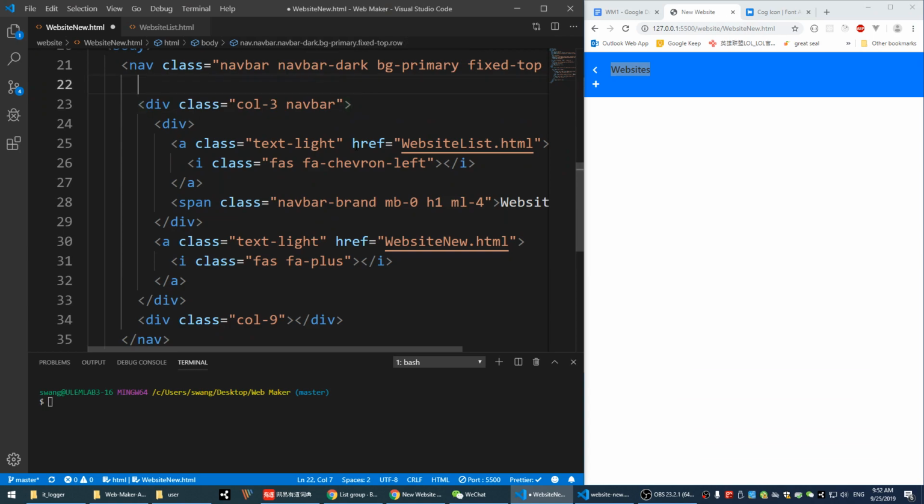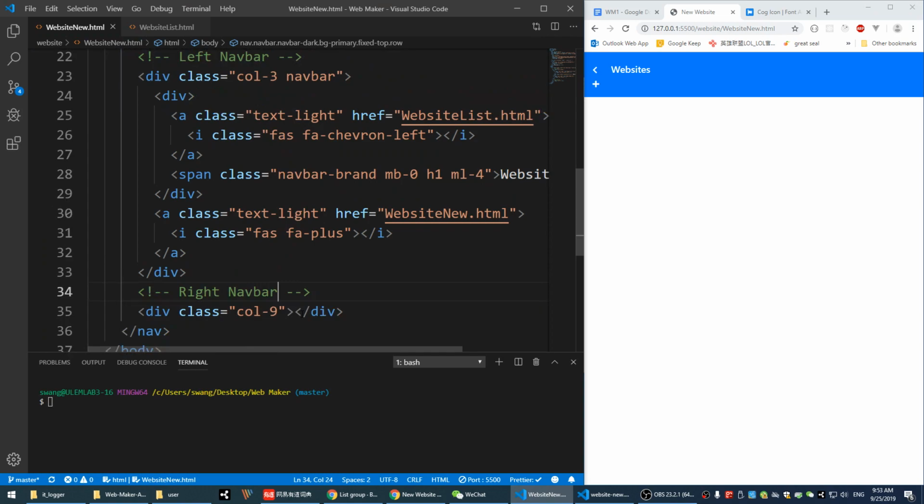So if you want, you can also add some comments here. So this is like a left nav bar, right? So we have the right nav bar. And you can have some comments here if you want, to make it more clear.